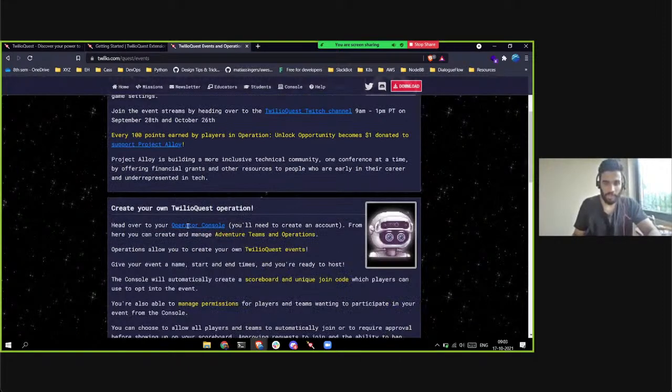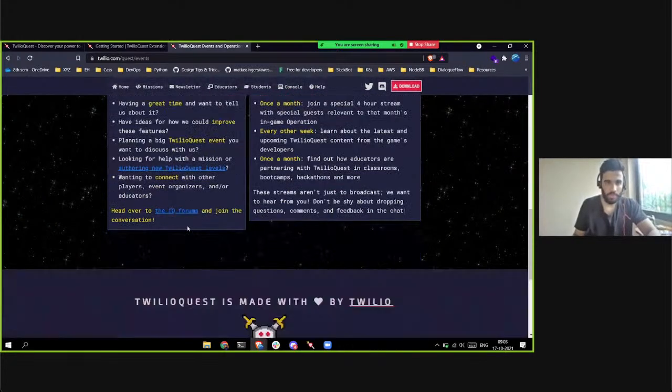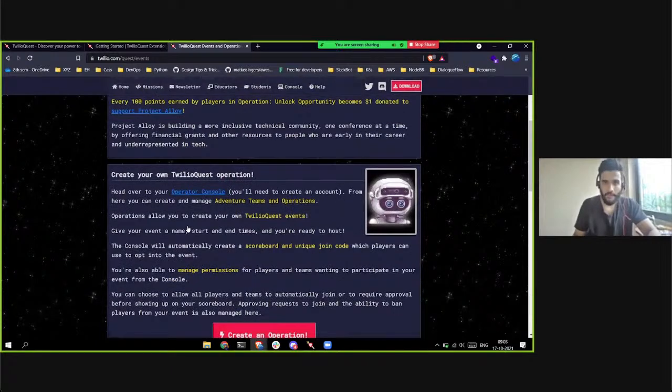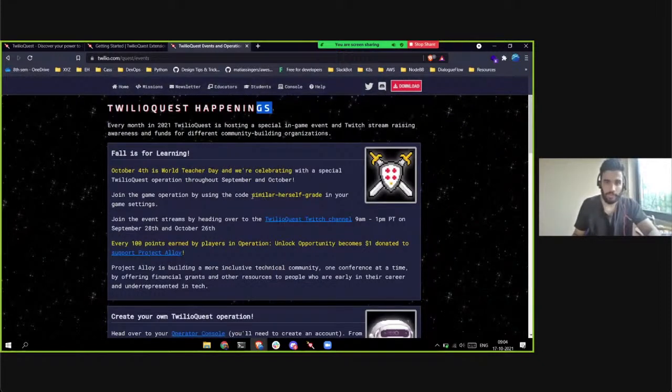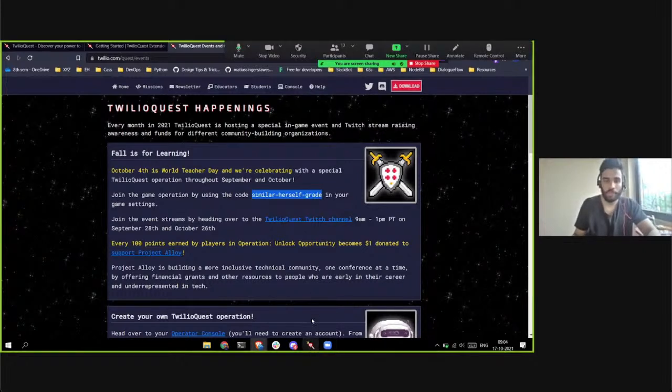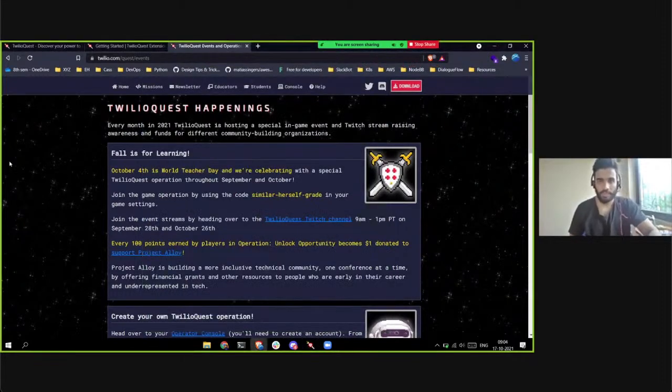I believe there would be an operation code over here. Yeah, so the operation code is similar herself grade. It's a randomly generated code, so it doesn't make sense, but that is the operation code. I'll show you all how you can use this code to join the operation. Okay, it is still extracting. Let's just wait for a few seconds.